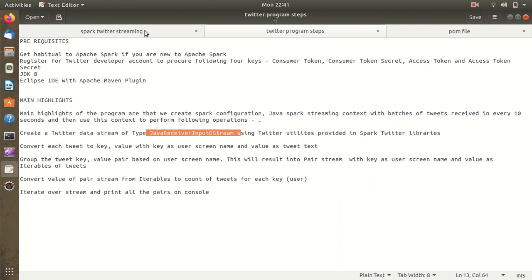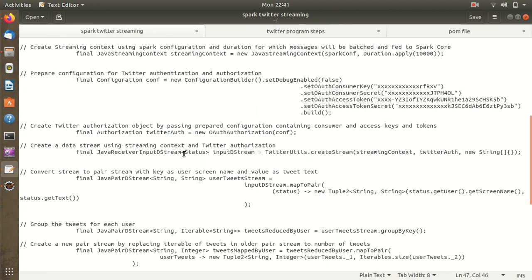We need to make use of this so that we can create a data stream, because here we're dealing with streaming. Then we need to convert the stream to the pair stream with the key as user screen name and value as the tweet text, because as I've told you, in the output we are expecting a user screen name, or the Twitter handle, alongside the number of tweets. So we are making use of mapToPair here.